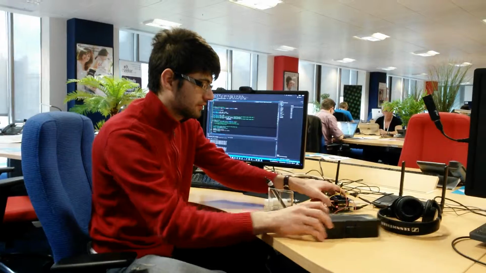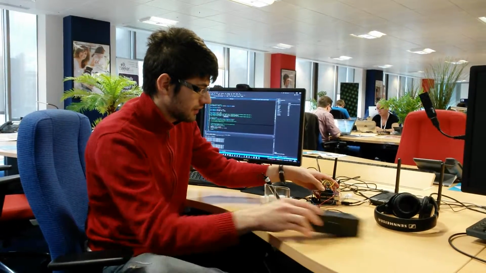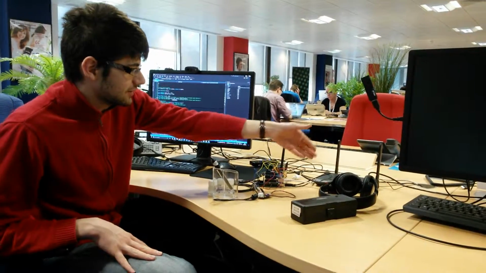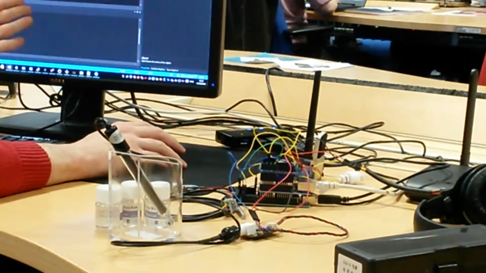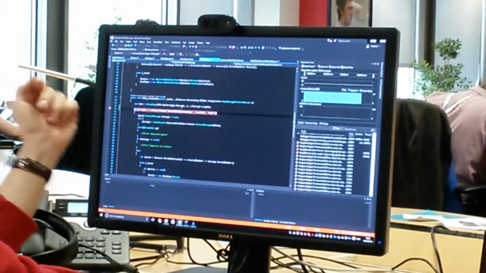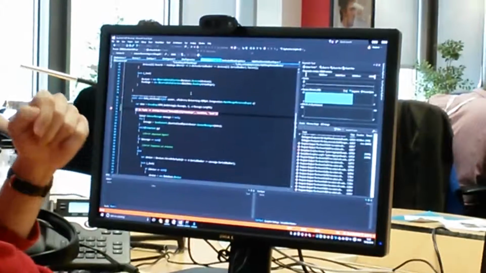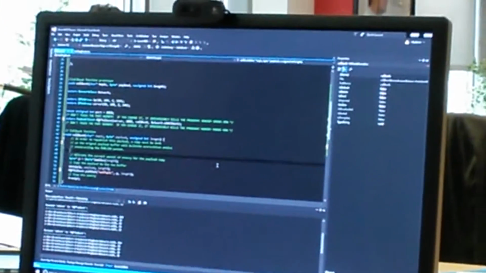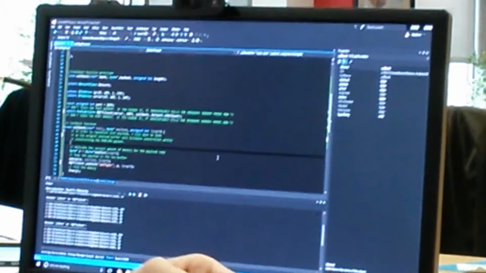Okay, so what we have here is an Arduino with an Ethernet shield, and it's connected to the LAN. What we have here is a virtual desktop on Windows. This program has a breakpoint set for when it receives a message. This is Visual Studio Micro and the MQTT client that I'm going to upload here.